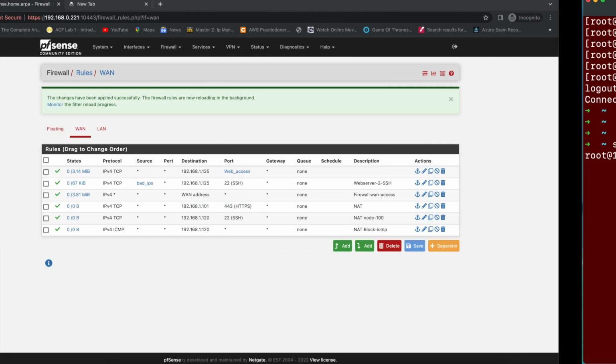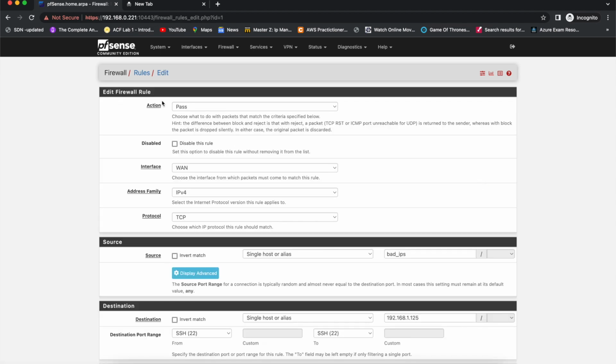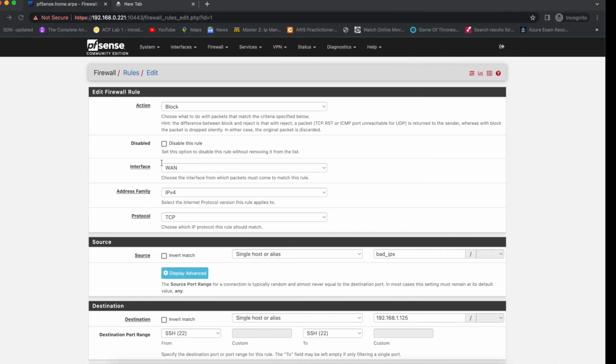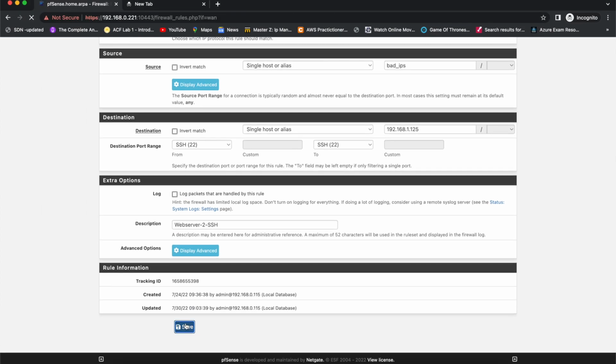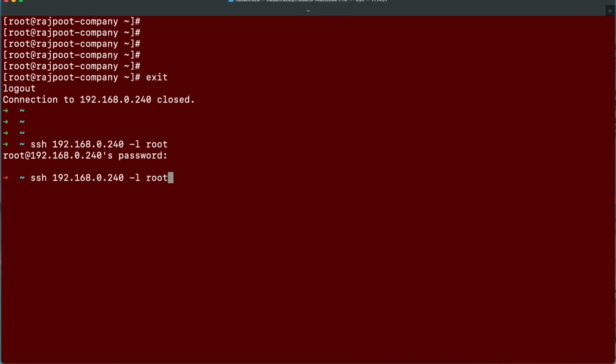Okay, I'm going to apply the changes here, and I want to try to access it again. Oh, it's still accessible. Let me see why. Sorry, I have to block this, not reject this. So I have to block this IP. I'll save this. Okay, if I apply the changes here, and now if you access it, you will not be able to SSH into it. See that? So now we are not able to access this virtual machine because we blocked that IP.